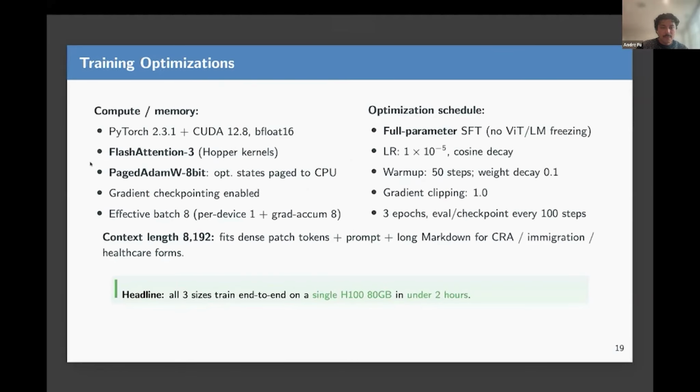Just on some training discussions. We use PyTorch 2.3.1, regular standard, Flash Engine 3. The reason why we use Flash Engine 3, these Hopper kernels, is because they have long context, right? So they're able to fit a lot more context for these dense patch tokens, the input visual tokens, plus prompt and all these other information that we need, as opposed to a much shorter, different kind of prompt.